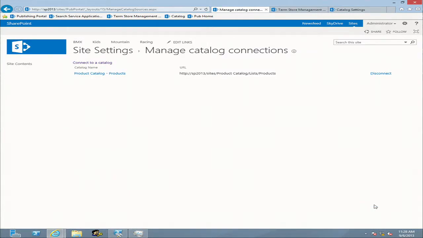It is a search query web part, so we can go in and actually modify the relevance and the sorting orders and stuff like that after the pages have been set up for me. So these pages can be reconfigured. Now, the first thing I want to point out to you is notice across the top, it's picked up the term sets for BMX, kids, mountain bikes, and racing bikes.